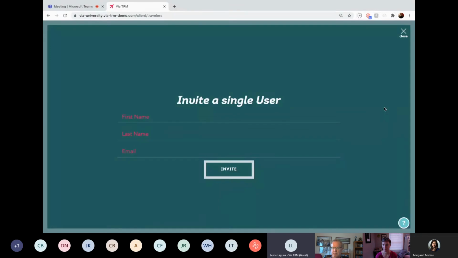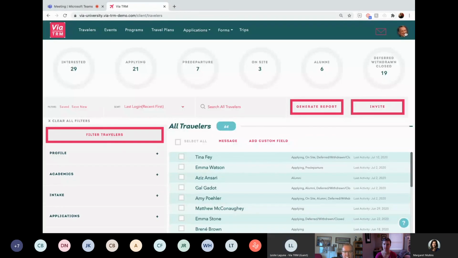Next, we have the ability to invite a traveler. So maybe there's someone that comes to your office and says, I really want to check out all the programs that you have. And you say, well, you can create an account, or you can just send that traveler an invitation, which would send an email to their inbox, really inviting them and drumming up that excitement to start their journey. So you have that ability from this dashboard.